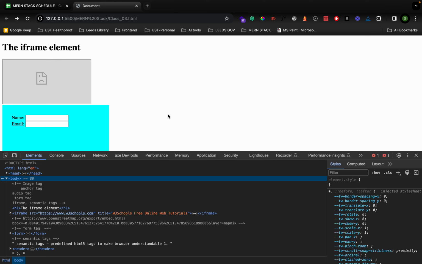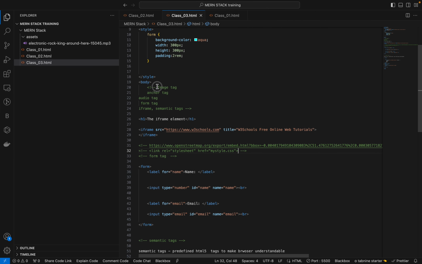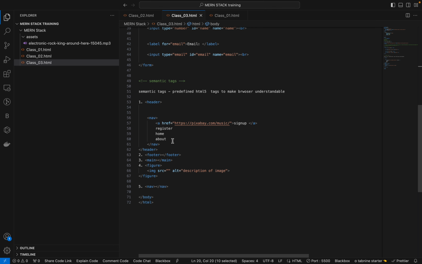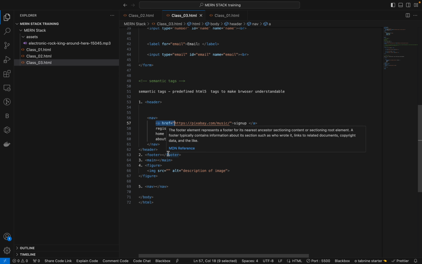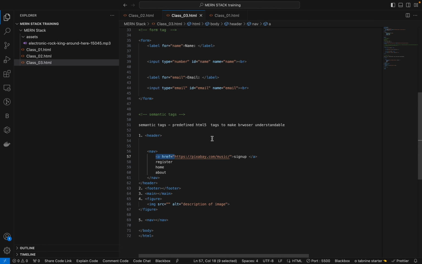Before learning CSS, I will quickly recap what we learned in the previous class. We learned about the image tag, anchor tag, audio tag, the form elements, the iframe tag, and semantic tags. Among the semantic tags, we covered nav and header, with examples of a header and nav containing anchor tags, and we also introduced the footer tag, main tag, and figure tags. These are a few of the most important semantic tags we use for accessibility and HTML5.